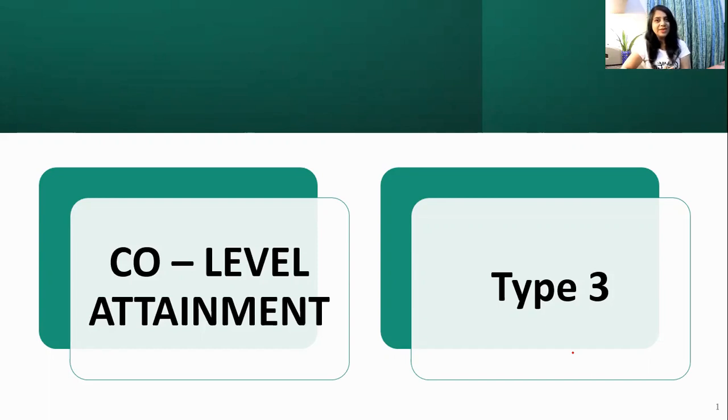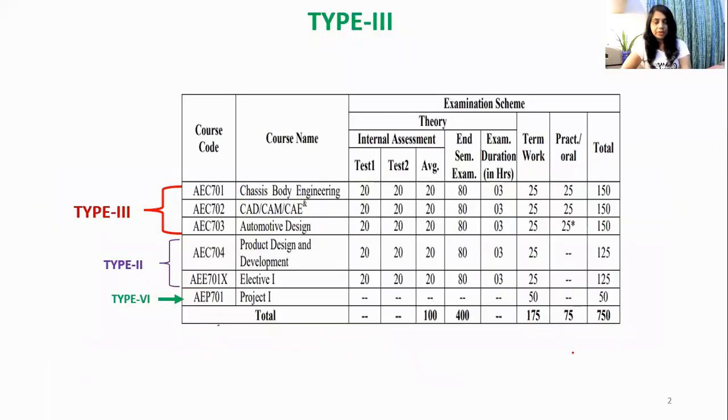Hello everyone. In this video, I am going to explain CO level attainment, which is of type 3. Now, what is type 3? You can see here type 3 consists of internal assessment of 20 marks, end sem exam of 80 marks, that means total theory marks of 100 marks, then term work of 25 marks and practical or oral for 25 marks. So, total marks for type 3 is 150.